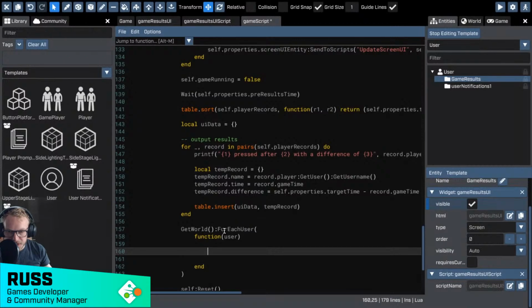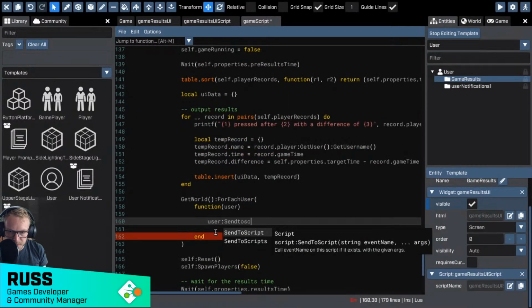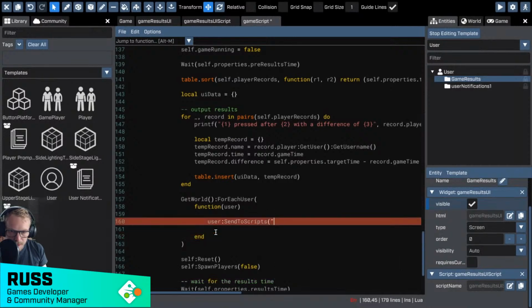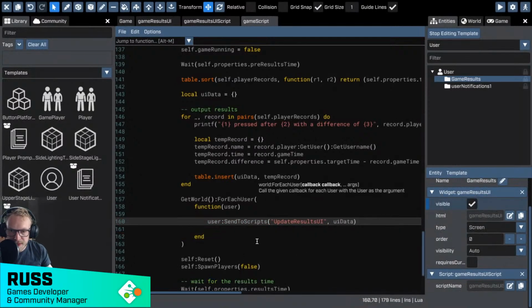Okay, so this is going to call a function on every user, and we can simply say user send to scripts update results UI and pass the UI data. So again, a relatively small amount of code to get all this working.